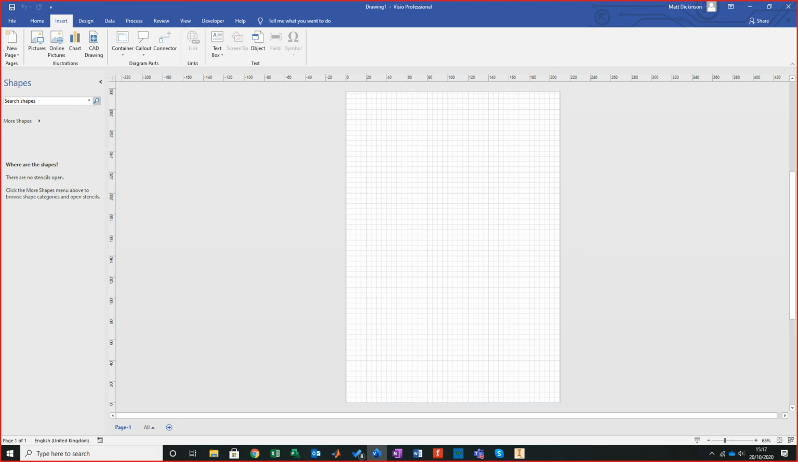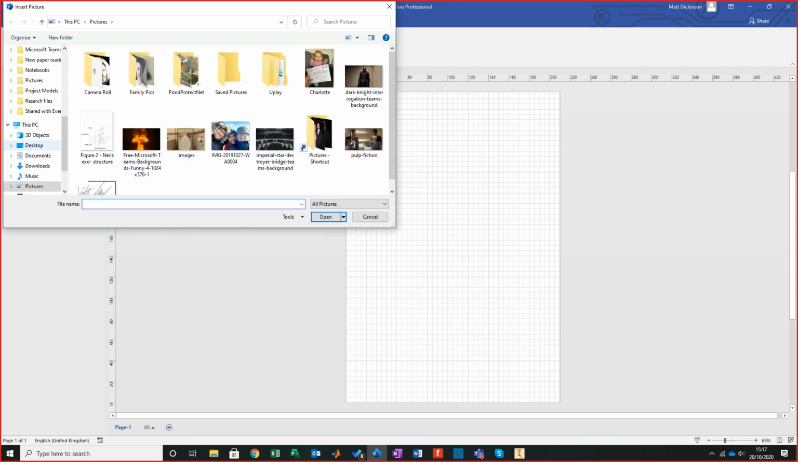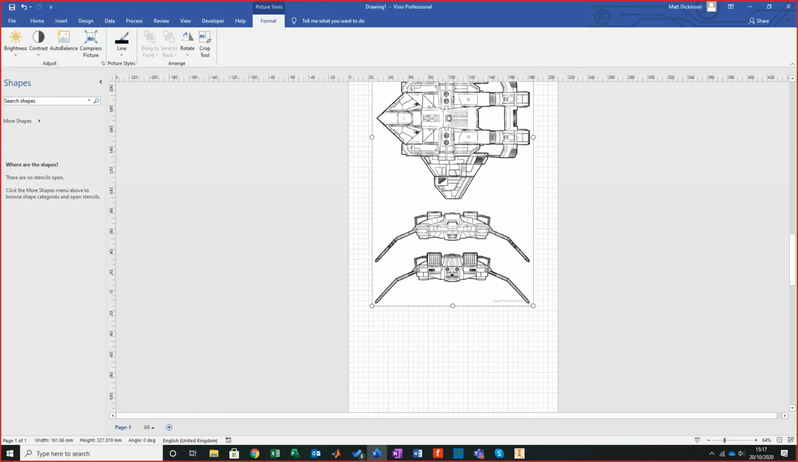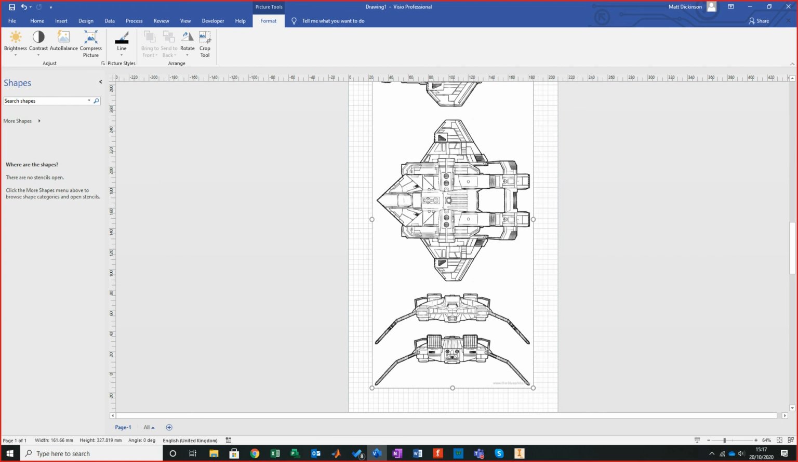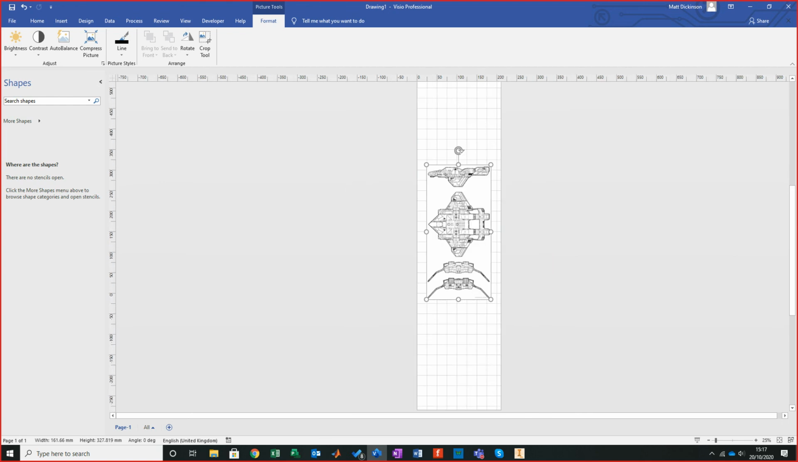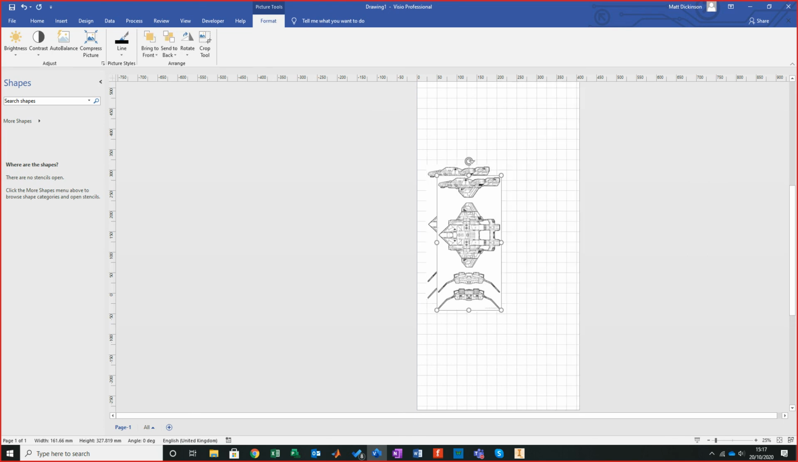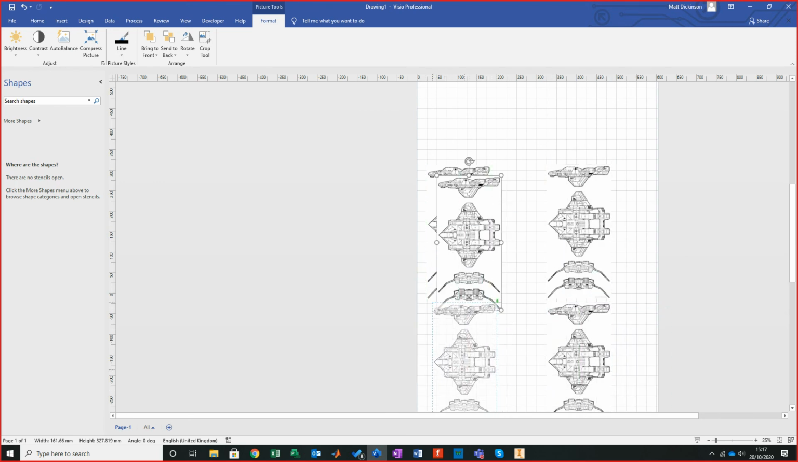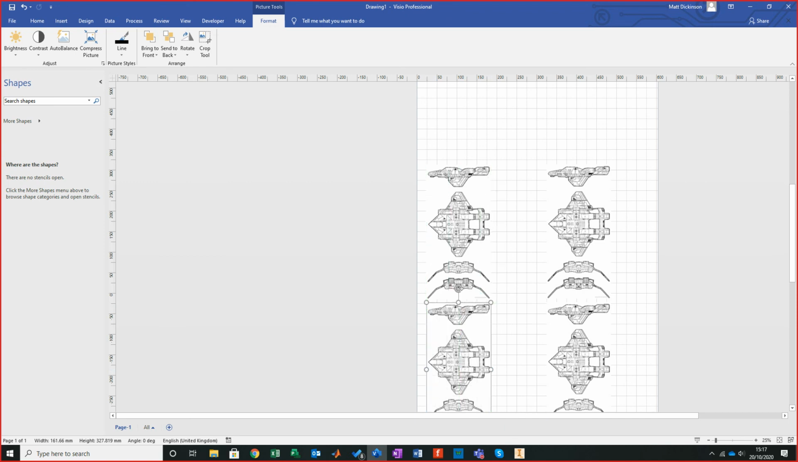I'm going to go insert, add a picture, and let me go desktop, let me go my fighter, and click open, and that's what gets brought in. Now, there are 4 particular drawings to really display what it can do, so I'm going to copy, paste, 2, 3, 4, bring all 4 in, and all I'm going to do is trim it down. So first things first, let's do a crop, and I want the top image.